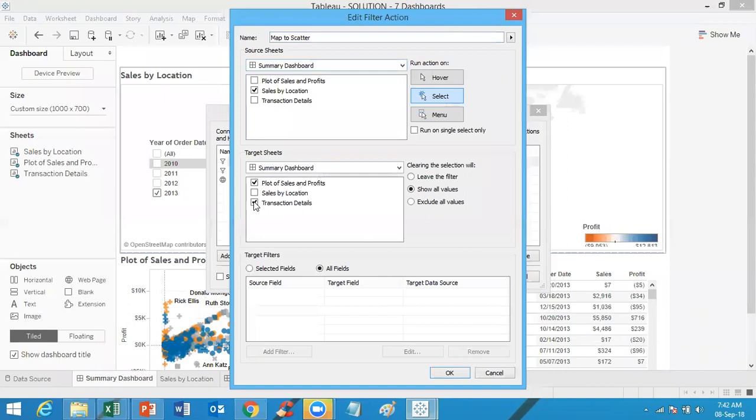So we use select to run the action. Select means if you select only, that action runs. So for that you have to use select here. We'll choose the show all values option for clearing the selection. So if you click on all, the selection action will be cleared. So for that you have to click on show all values here. Then we'll test the filter action by clicking on the scatter plot to see if the controls are okay or not.